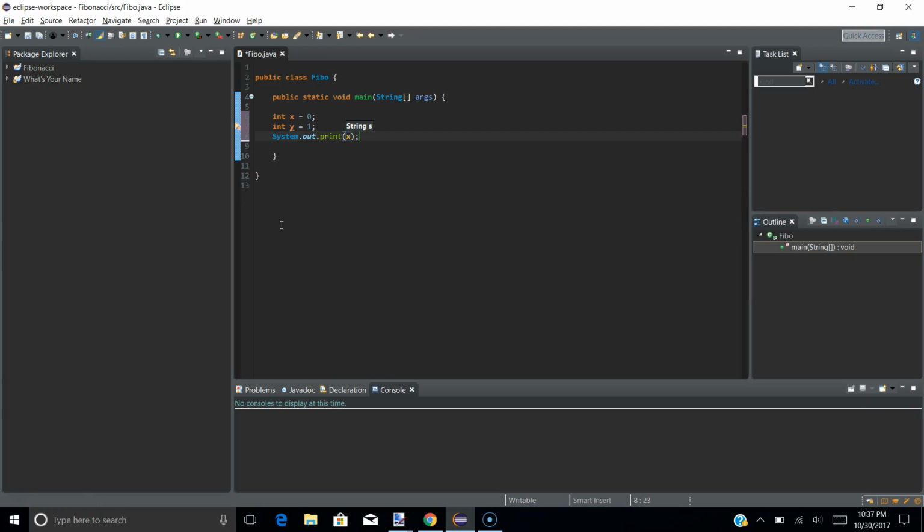And then for visual sake, we're going to go ahead and put some space in there just to make it a little easier to look at. So add a space plus y, and then we'll go ahead and add another space. So we'll go ahead and save it and run it. And so we're printing out 0 and 1. So we have the first two numbers of the sequence.